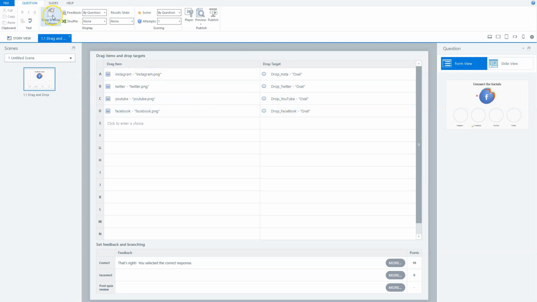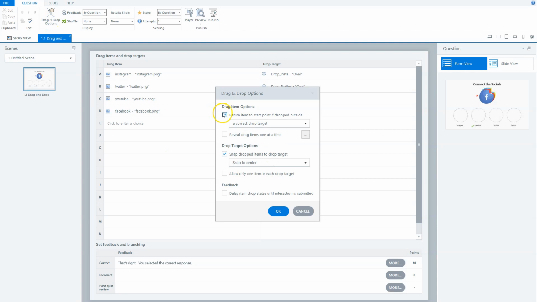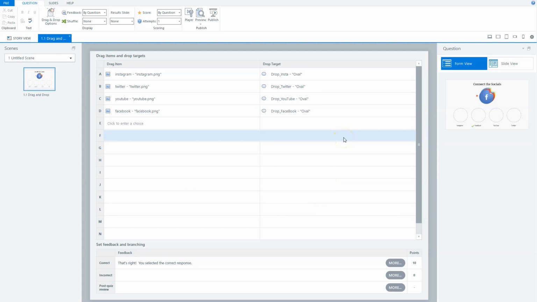And also in settings, I checked two things. I checked this one, so it means that if you drag an item in an incorrect position, it will jump to its starting position. And I also checked this one, that it snaps to the center drop position. Now, normally you get feedback in a drag and drop question only if you dragged all the answers to their position, but I want immediate feedback, and I'm going to show you how I've done this in Articulate Storyline by using layers and triggers.